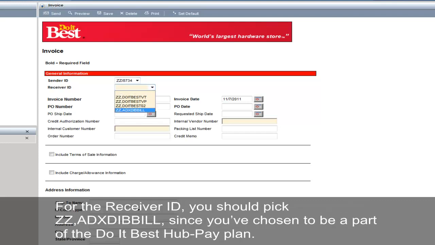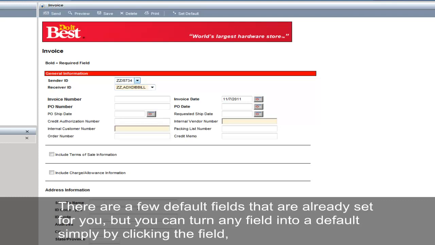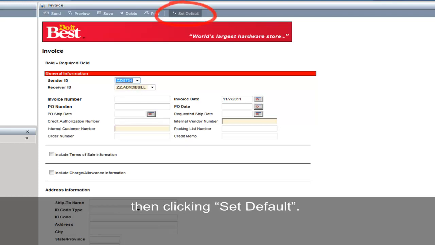For the receiver ID, you should pick ZZ ADX DIB Bill, since you've chosen to be a part of the Do It Best Hub Pay plan. There are a few default fields that are already set for you, but you can turn any field into a default by clicking the field and then clicking Set Default.